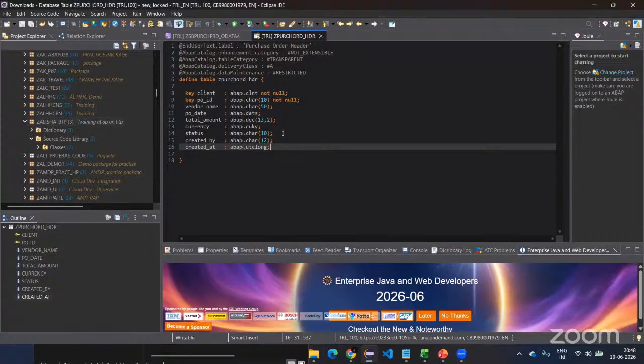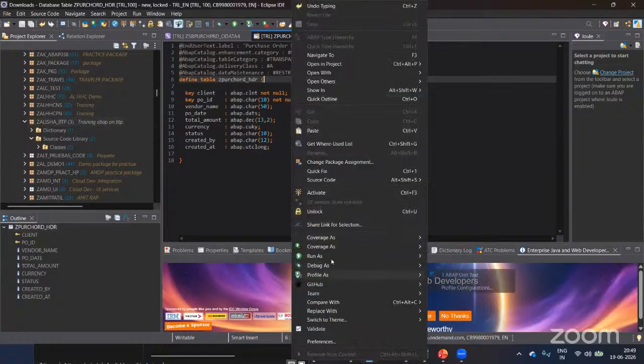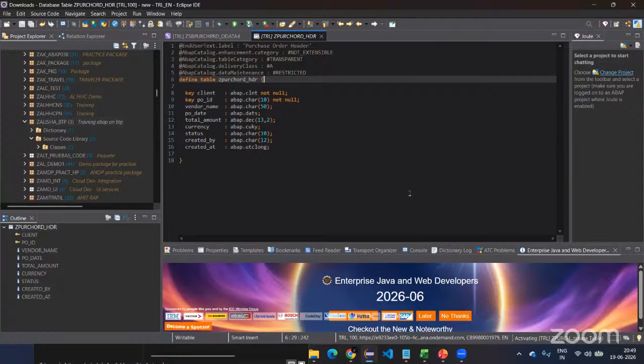I hope you understood this program. Here, if you see, we have the new locked status. To activate this, what we do is right click anywhere and you can see Activate over here, or you can use Ctrl+F3 as well. So first I will activate it. See, now the new lock went away and it shows active here. Is it visible?